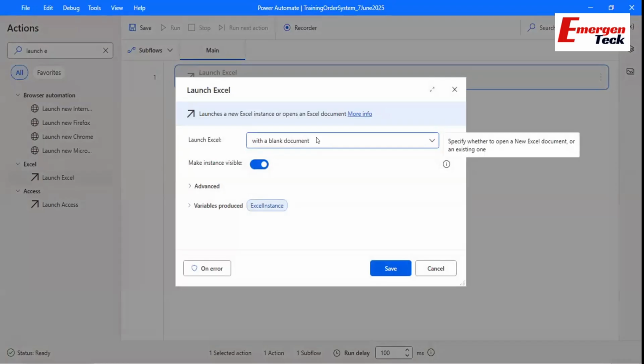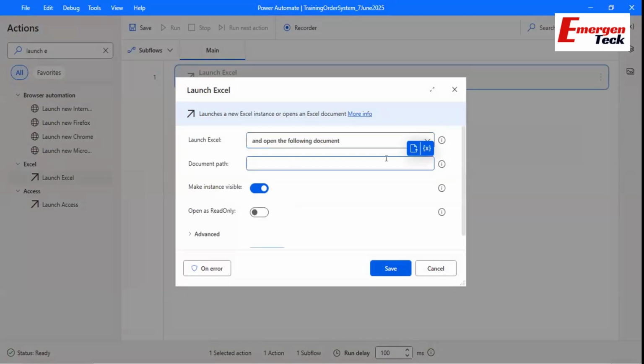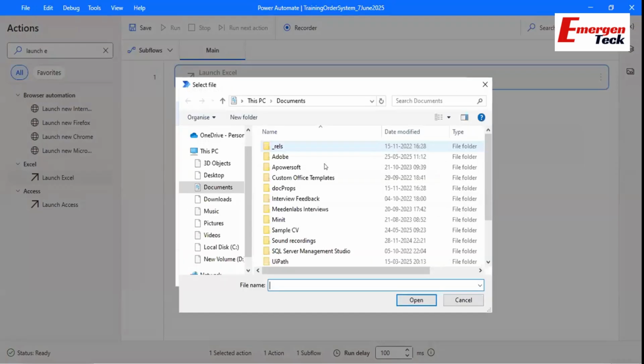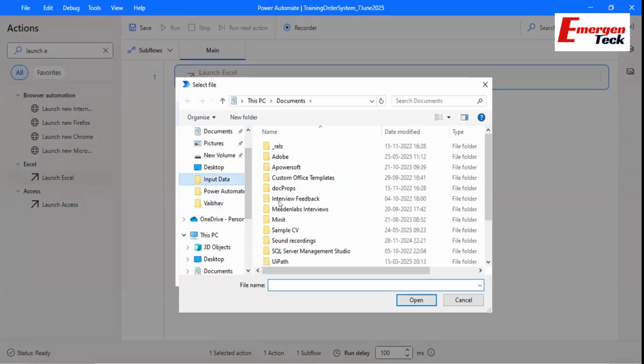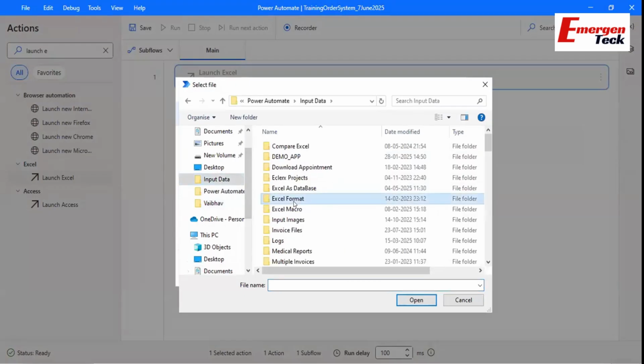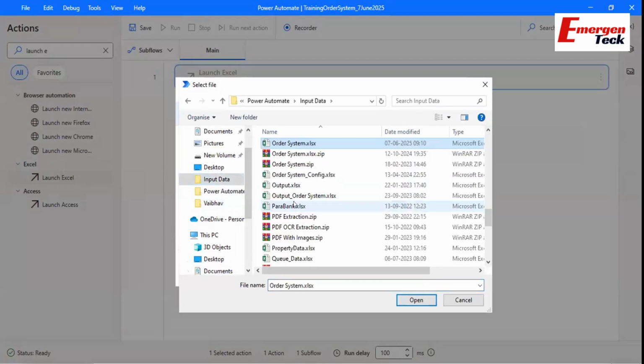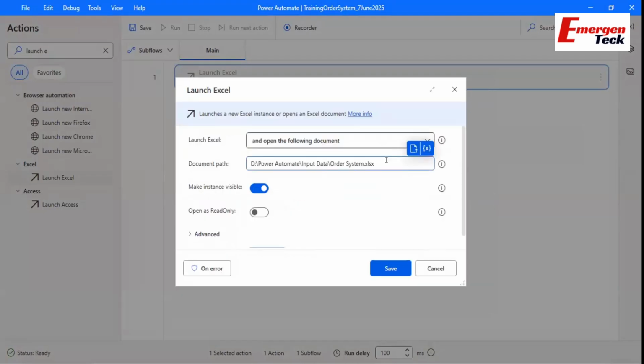And here we are not opening it with a new Excel, right? We will use this second option, open the following document. Okay. Then it will ask the path. So we have to select this file. Okay. Tell me the path. Okay. So here I can mention order system, select all. I will share this Excel file with everyone. Okay, orders.